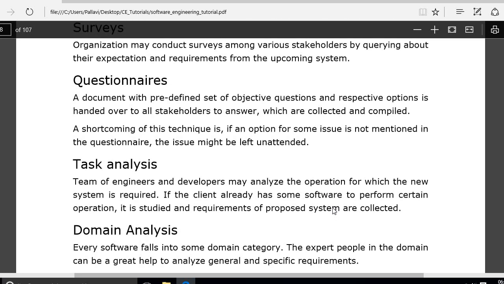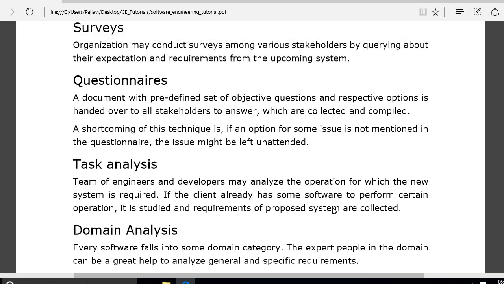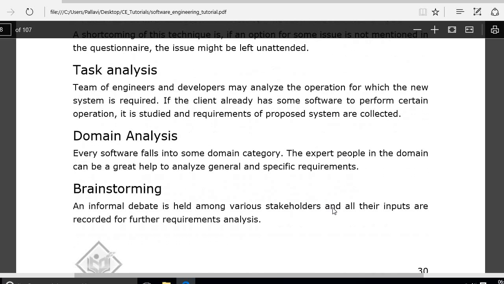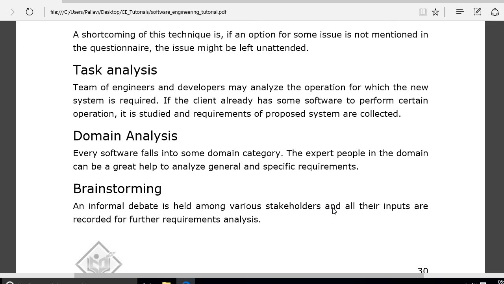Task analysis. A team of engineers and developers may analyze the operations for which the new system is required. If the client already has some software to perform certain operations, then it is studied and requirements of the proposed system are collected. Next, domain analysis. Every software falls into some domain category. The expert people in the domain can be a great help to analyze general and specific requirements.